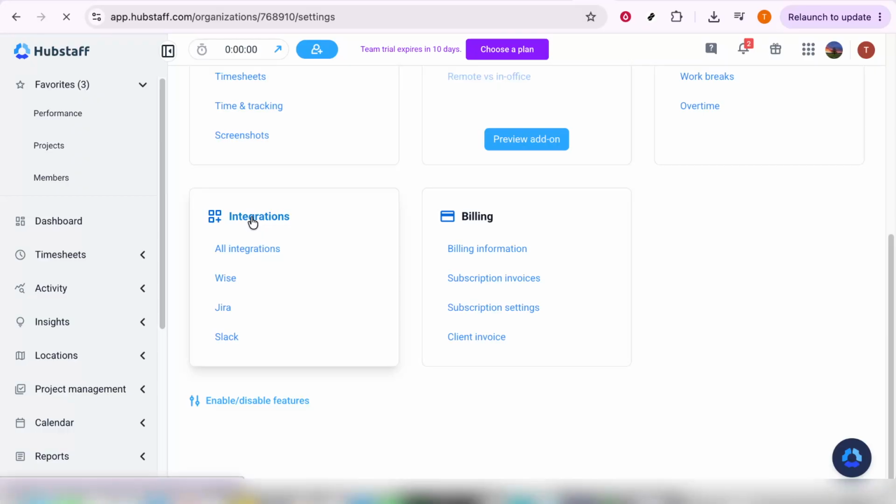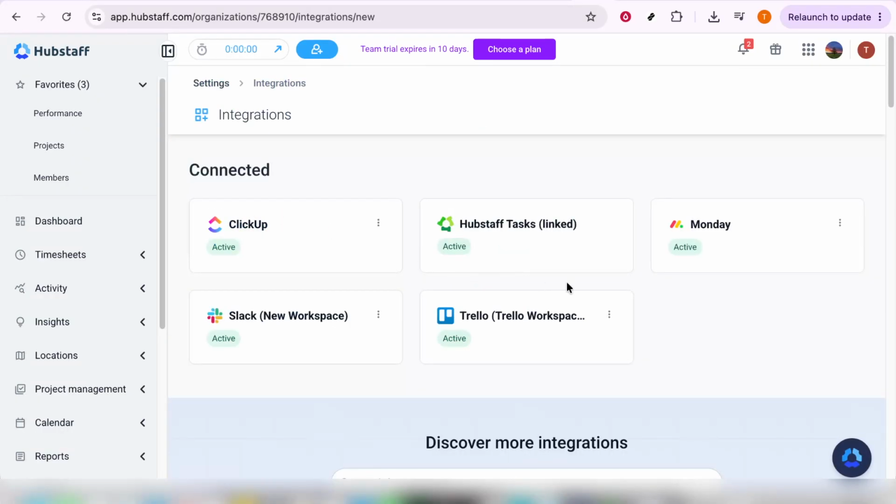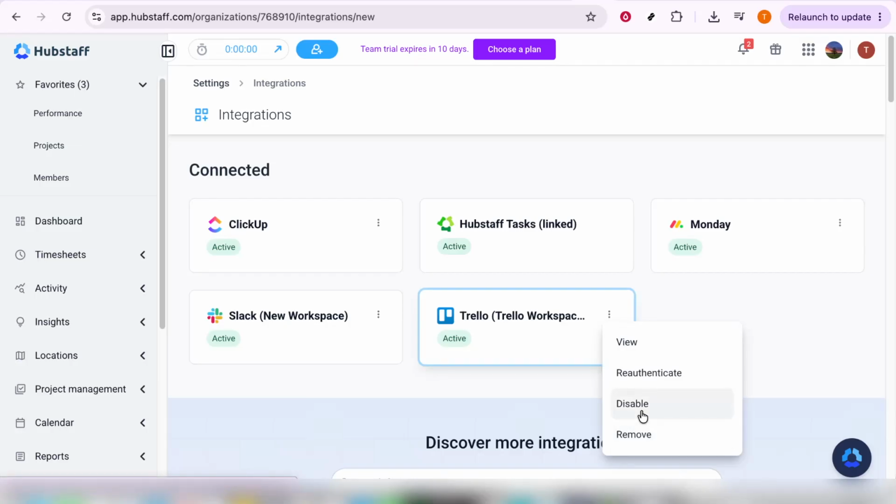This is an important step because the disable option is typically tucked inside this action menu rather than shown directly on the main integration card or page. When the menu appears, click on disable. This will turn off the integration and stop it from actively connecting with Hubstaff. Depending on the integration, disabling it may pause syncing, prevent new data from being shared, or stop future updates between Hubstaff and the connected platform.